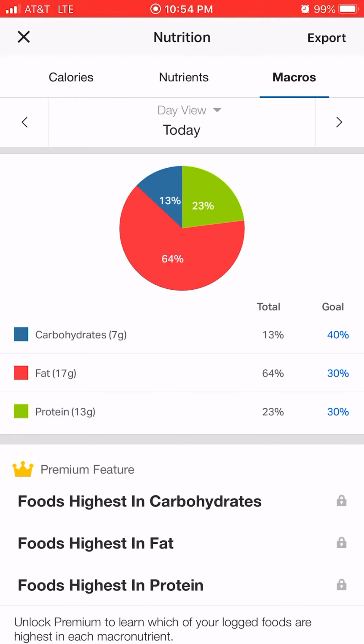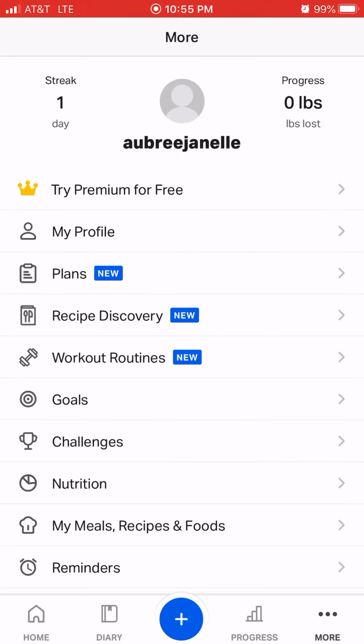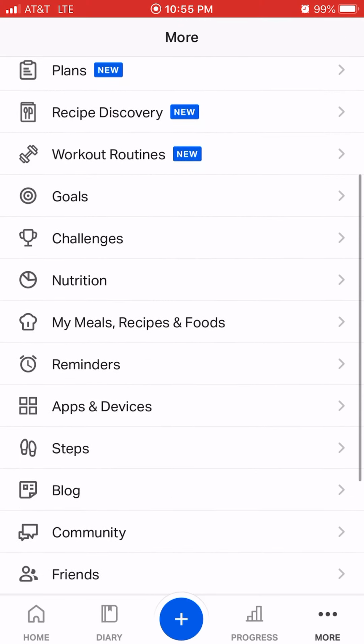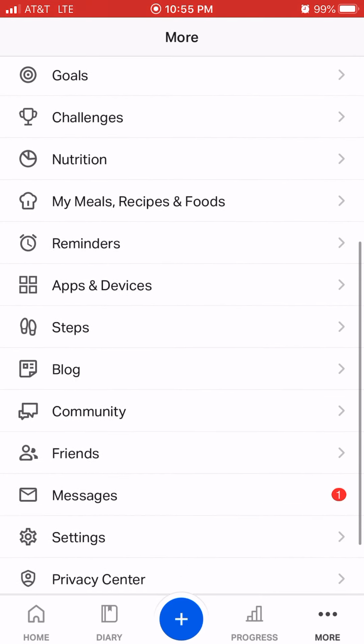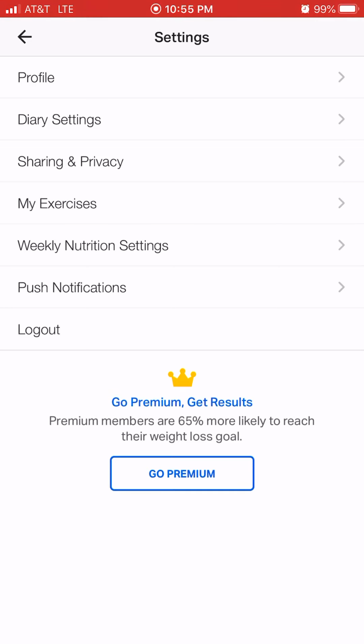Okay? So the last thing we're going to do here, and this is an important one because we need this setting to be on in order for Trainerize and MyFitnessPal to sync up together. We're going to go to More, and we're going to go to Settings. Under Settings, we're going to click the Sharing and Privacy tab.